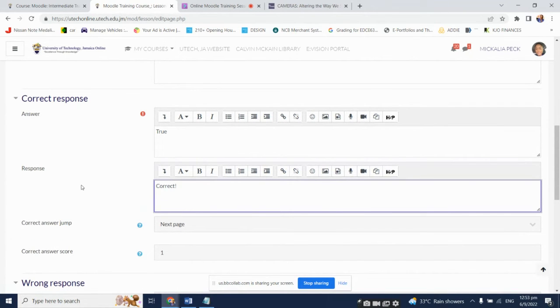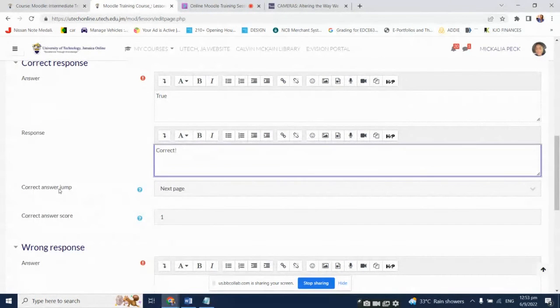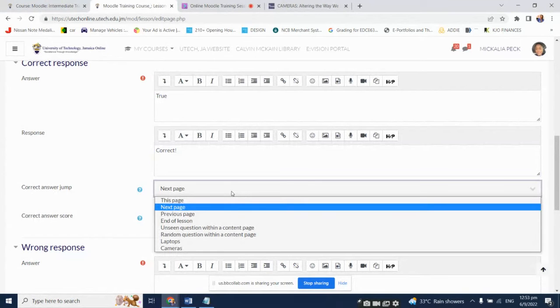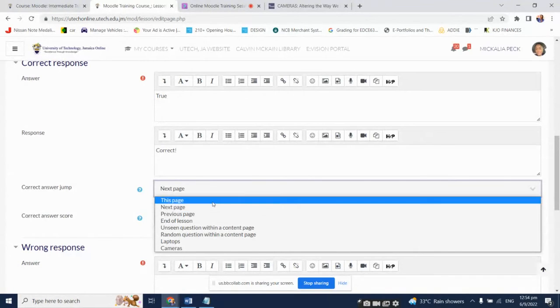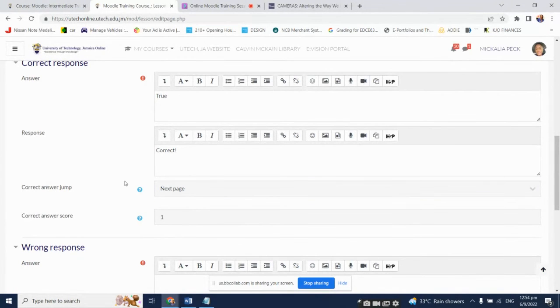All right. Okay. Correct answer jump. If the student gets this correct, where do you want them to jump to? The next page. All right. If they get it incorrect, you might want them to jump to another page. But in this case, you want them to jump to the next page if it is correct, and you want the correct answer to give them 1 point or 1 mark.